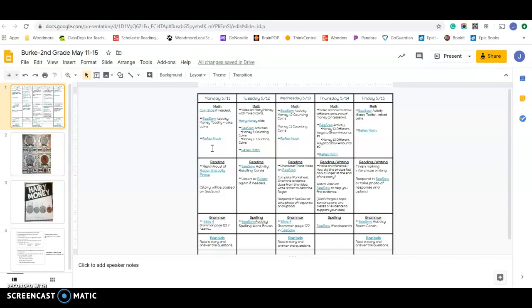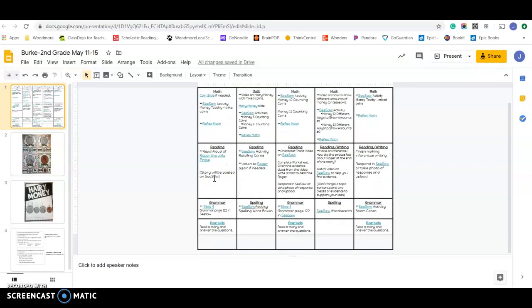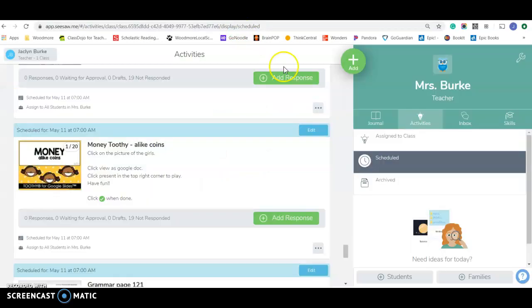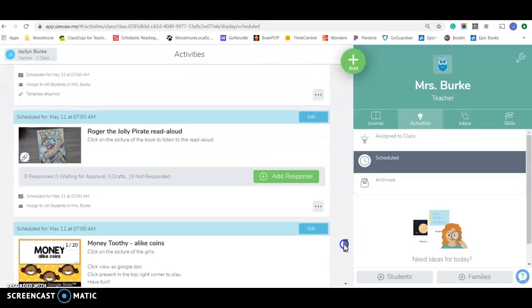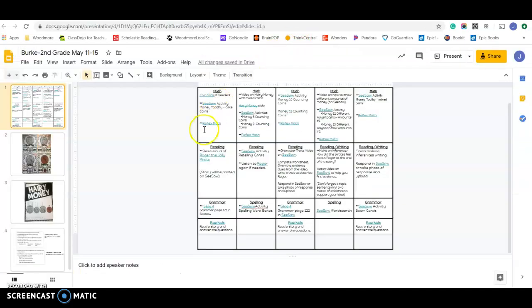Our read aloud is a really fun story. It's called Roger the Jolly Pirate. I think the story is so fun, so I hope you enjoy listening to that. I have linked it right here into YouTube, but again, it is in Seesaw for you to access. I do like when students access it here, that way I know that they've listened to it.